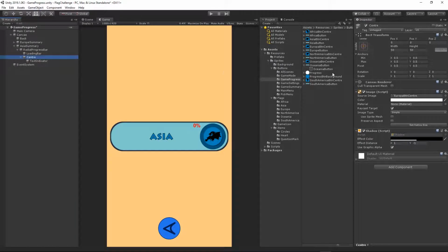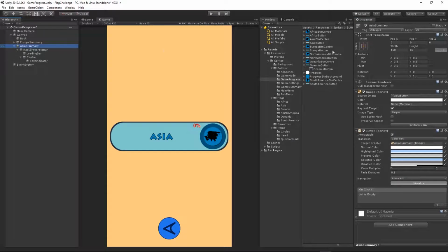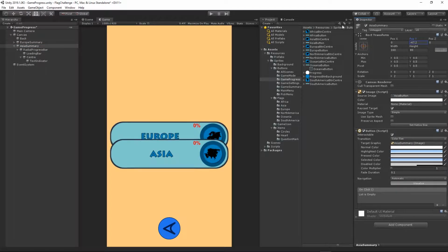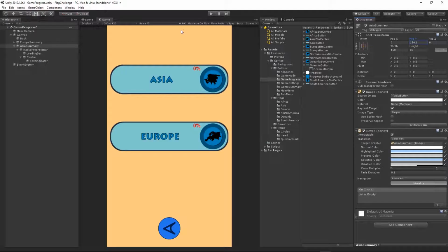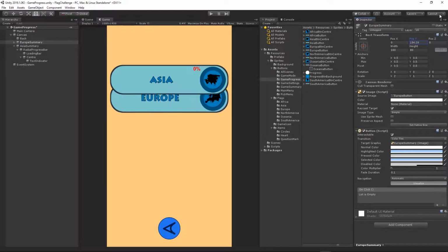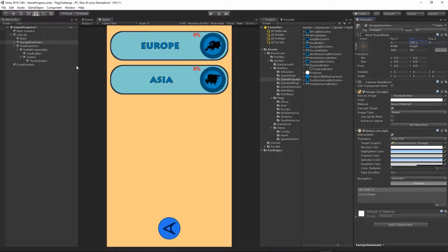So this is the center. So the center will be the Asia. Okay, because the Asia looks different than Europe. And then let's position the whole button to be maybe here. So actually let's position Europe button first. So Europe button will be on the top. And then the Asia button will be below.